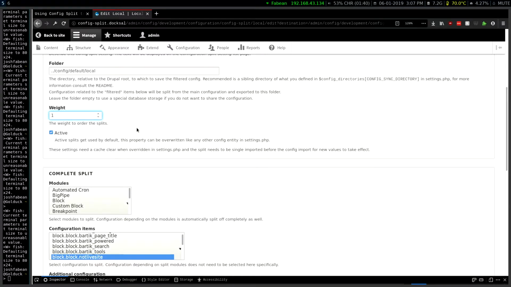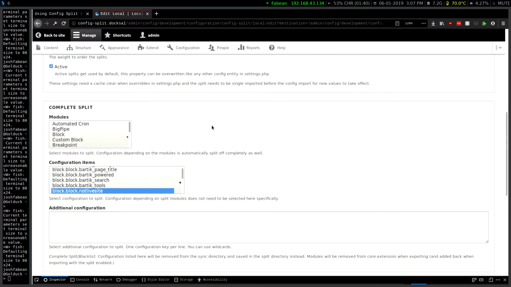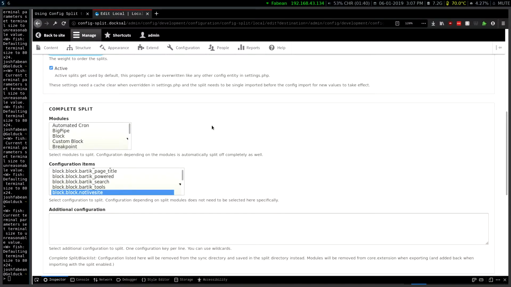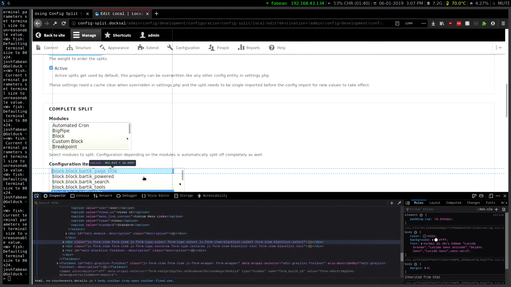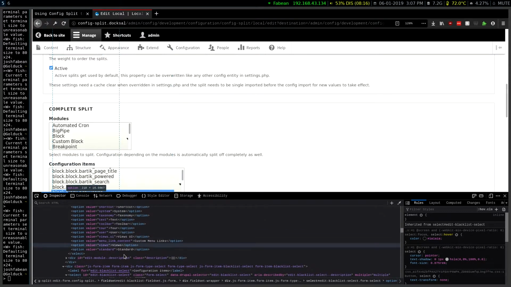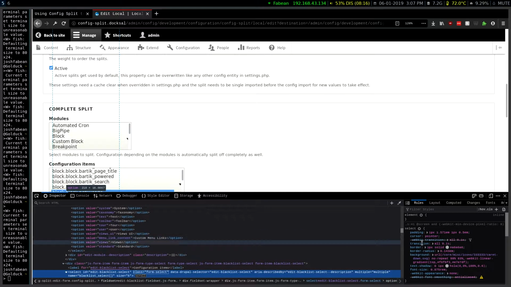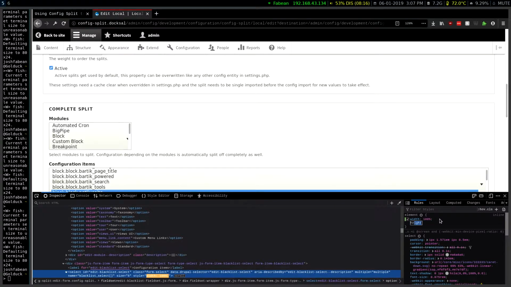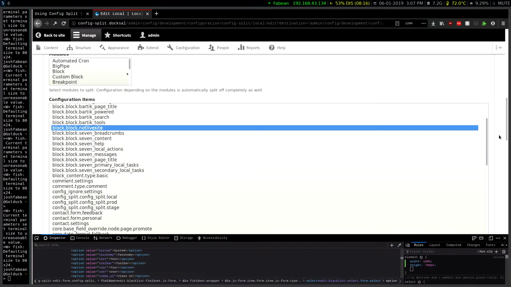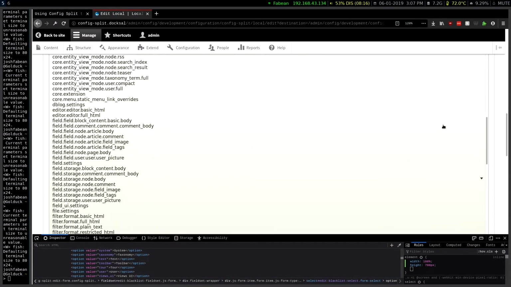And then the main thing that we have to do here is you have to actually tell the config split which things you want to split out. And these multi-select lists are absolutely terrible. They should change them. So what I always have to end up doing is inspecting it and making them larger, because you can't see anything. So you go like width, 100%, height, like 700 pixels. Let me make that smaller. So then you can actually see what you're selecting.